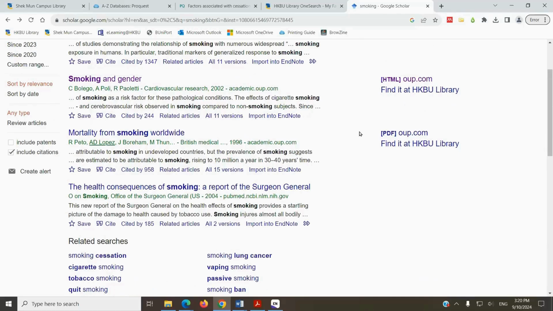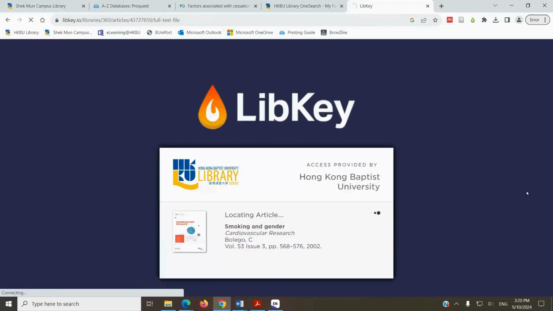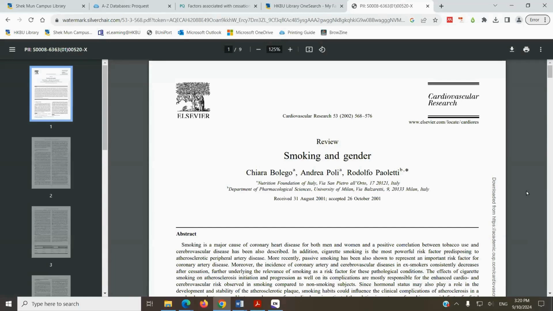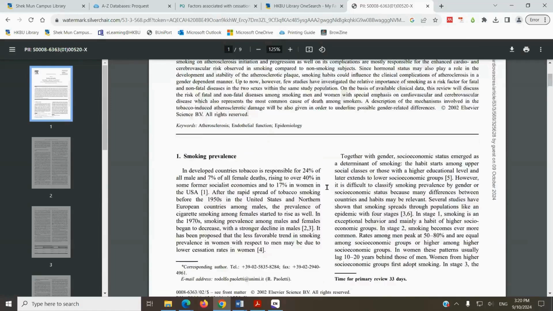After you do the two settings, you will find the Find It at HKBU Library buttons next to the record, but not all the records come with the links because it will show the HKBU subscription only. When you click on Find It at HKBU Library, it will bring you to the full text through our library. It will help to check if we have the full text. If we have the full text, it will show you the full text file here.